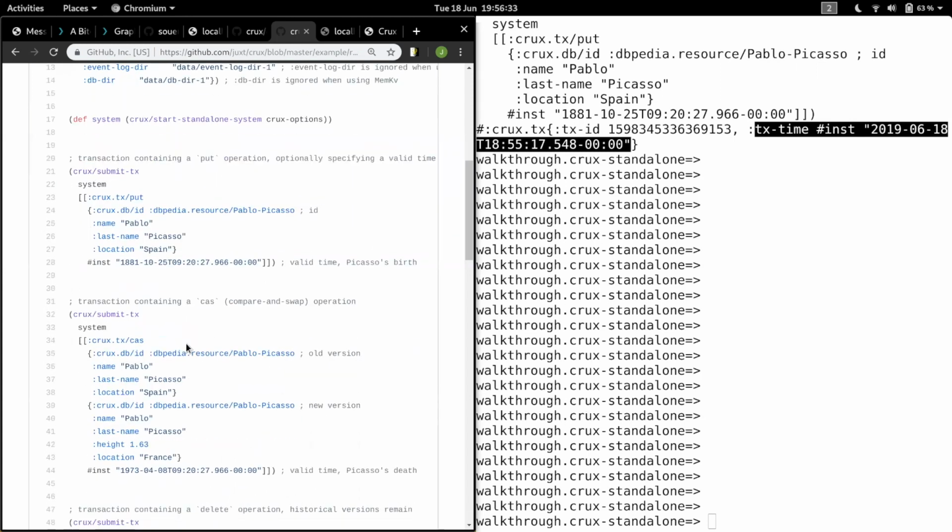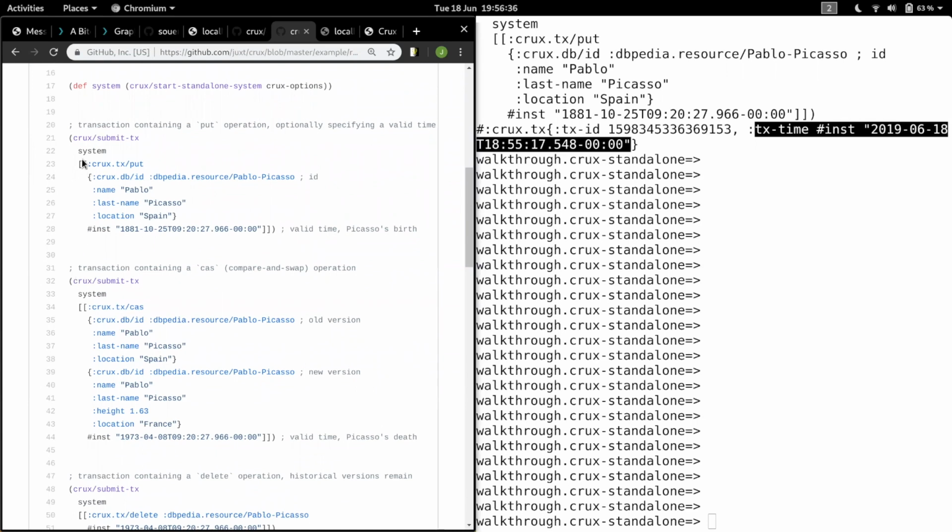So we're just going to add a couple more transactions. So that was a put. This one is a CAS, so compare and swap. And what that is going to do is take two documents. You could also use the hash of the document. And it's going to compare, is that old version valid at the point I specify?